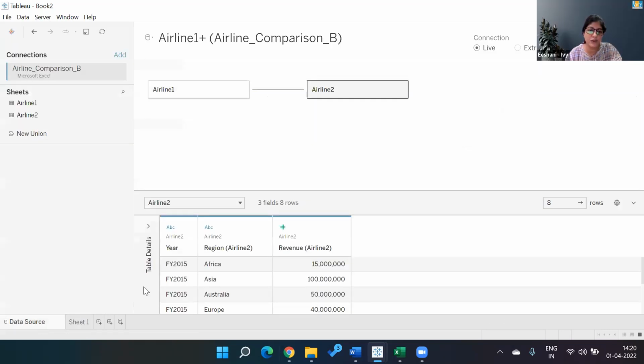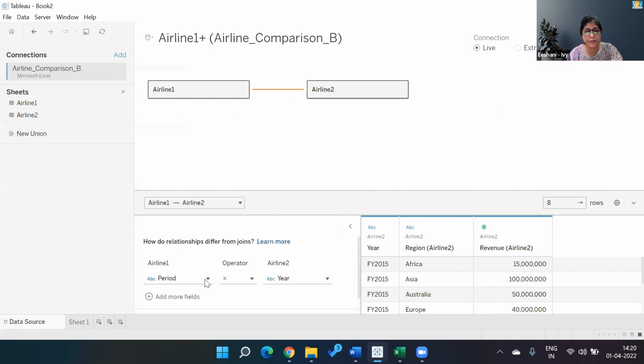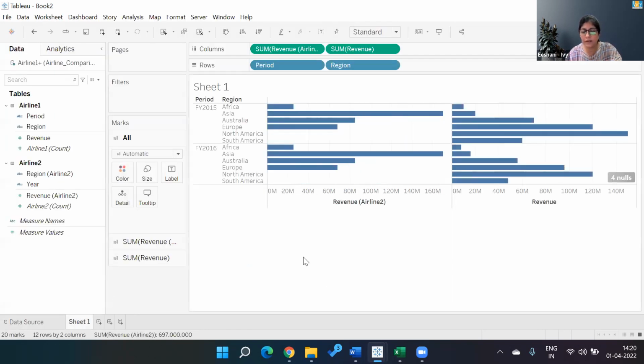Now, let's do the other one. Let's say not through the period, but let's make it through region. So I'm going to pick region and I'm going to pick region over here. Now let's go and see. Now does it look correct?